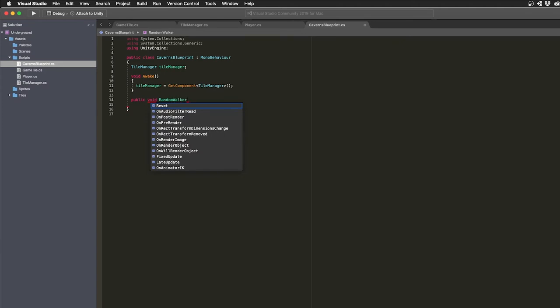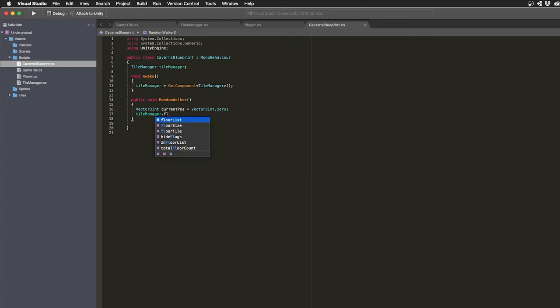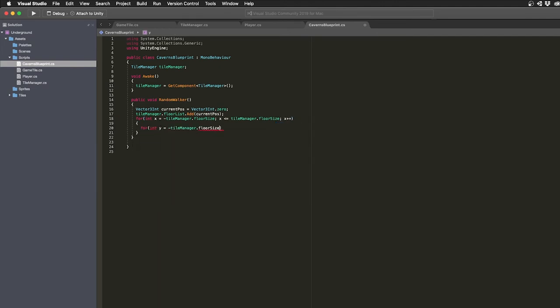I'll then write a random walker function. I set a local Vector3Int variable to 0, 0, and add it as the starting position in the Tile Manager's floor list. Depending on the floor size value, I want to add a number of tile layers around this first tile.